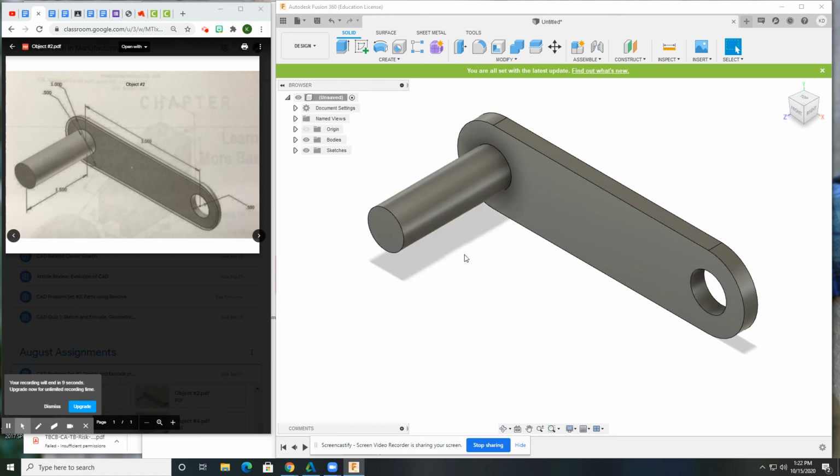Collapse these before you save it and make sure you give it the proper name. And that's all for number 2.